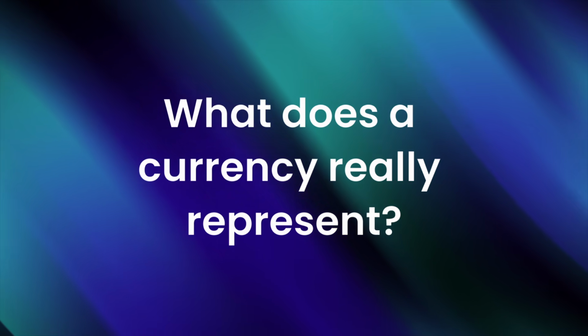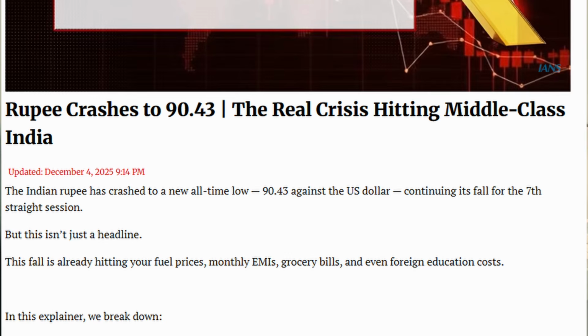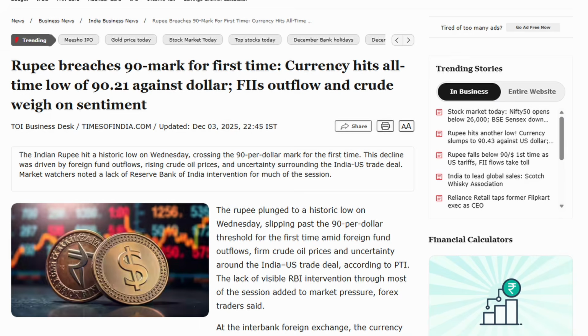The rupee is falling. The noise has begun. But does that mean trouble? Let's step back and see what a currency really represents. Every few months, a new headline appears. The rupee has hit a new record low against the dollar.